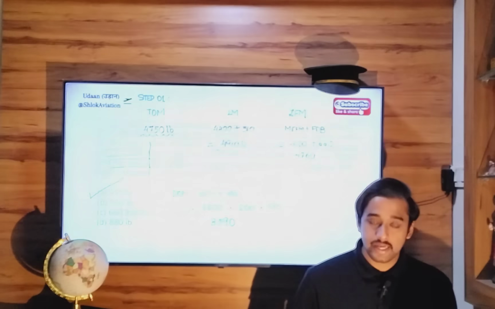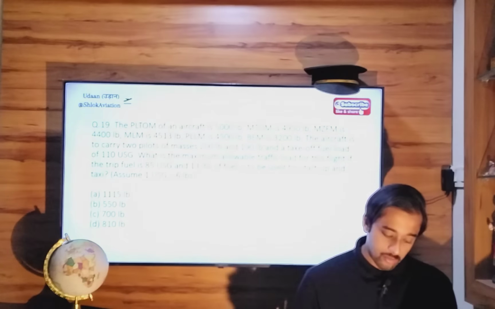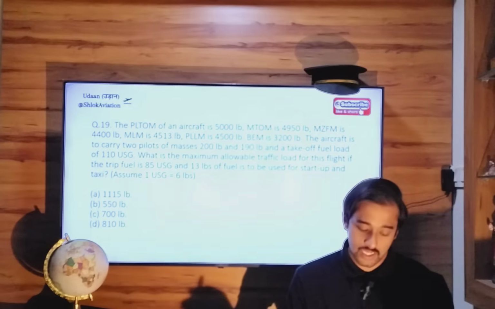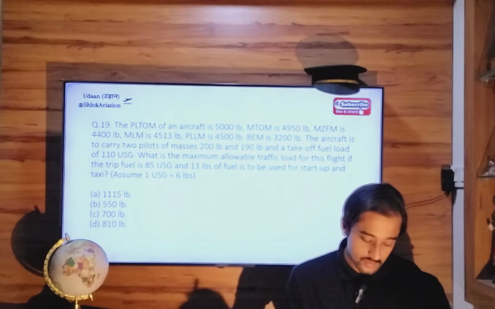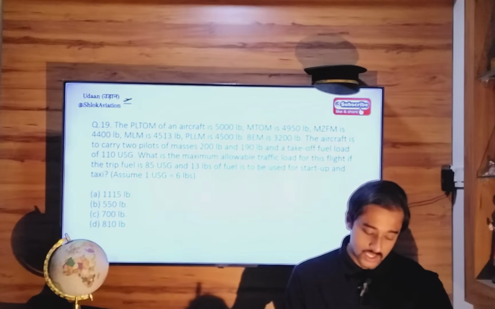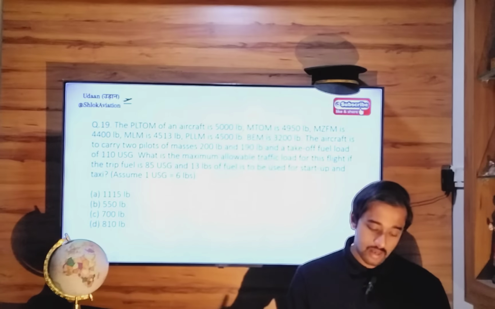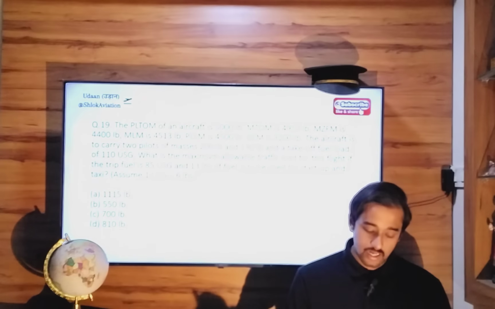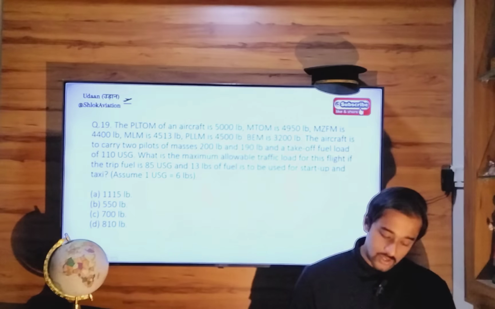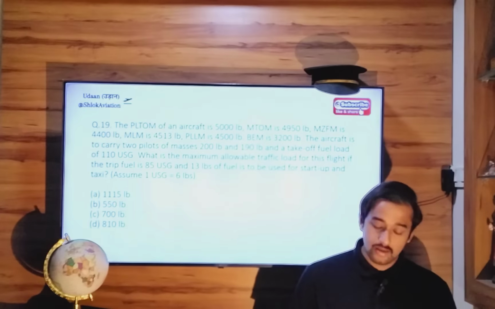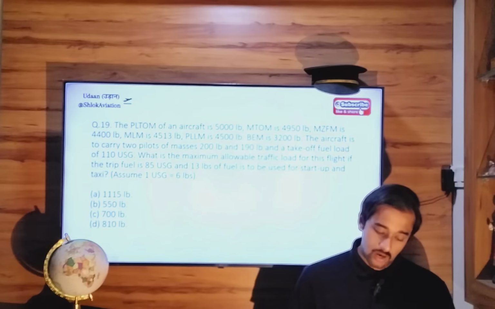Next, question 19. The performance takeoff mass is given. Maximum takeoff mass is given, and maximum zero fuel mass is given to you. Maximum landing mass is given. Performance landing mass, and all other conditions are similar. Okay, so you have to find the maximum allowable traffic load for this flight.